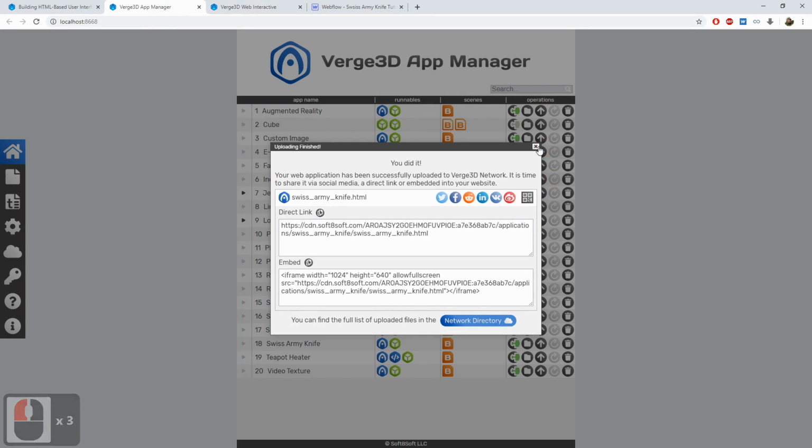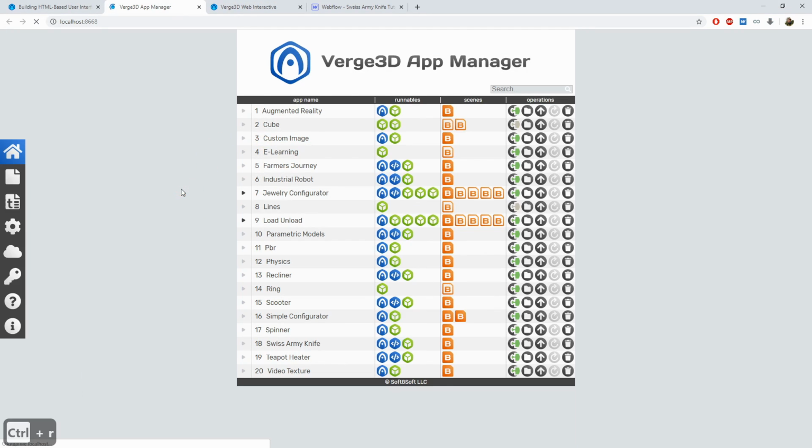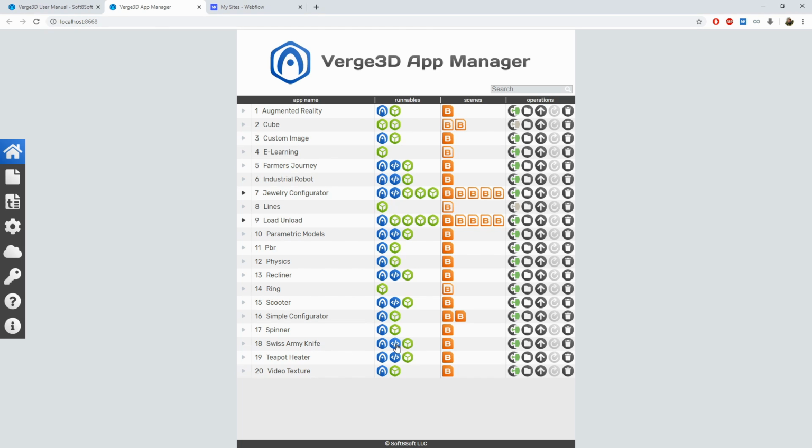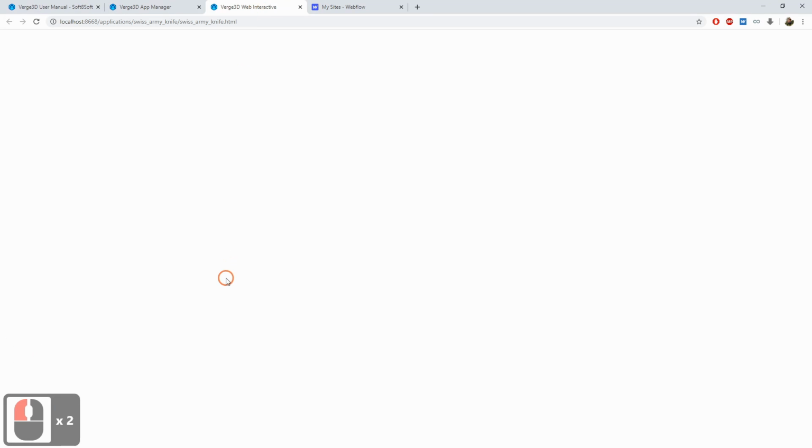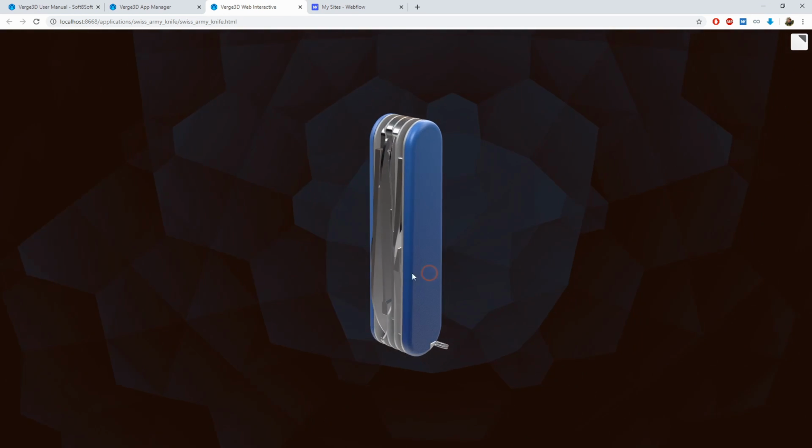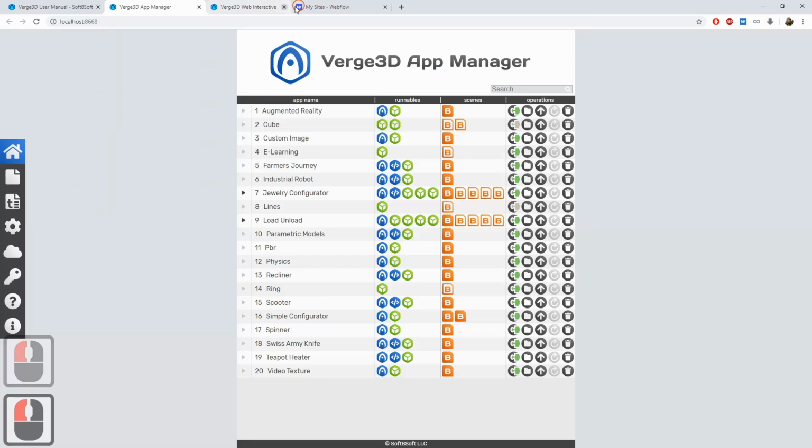Now let's return back to the App Manager and refresh the list of applications. As you can see, we got one more icon for running. We now have two HTML files. The new index.html file is what we created in Webflow. And the icon for the 3D application itself is nearby. If we run it, it won't show any UI elements because they are contained in the index.html file.